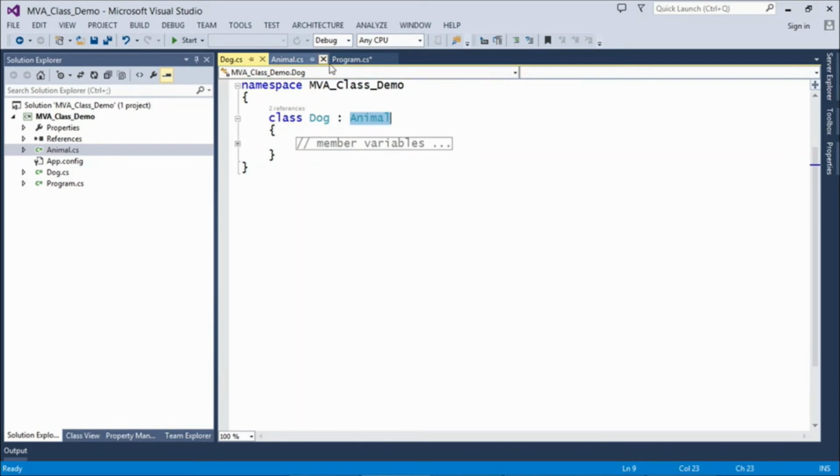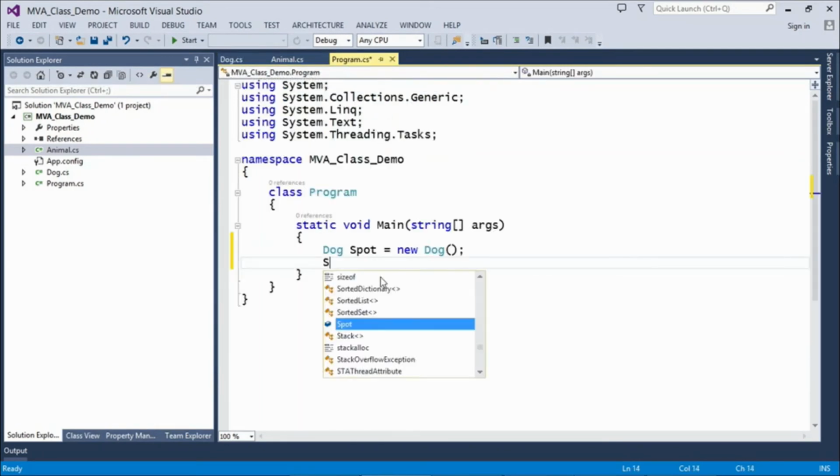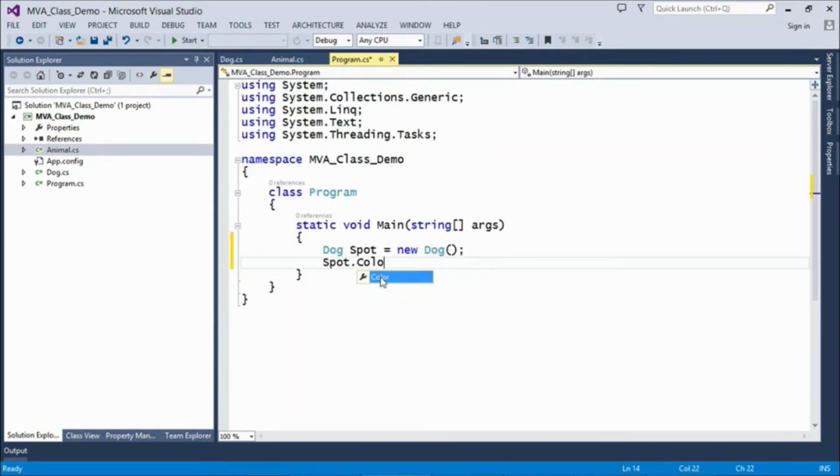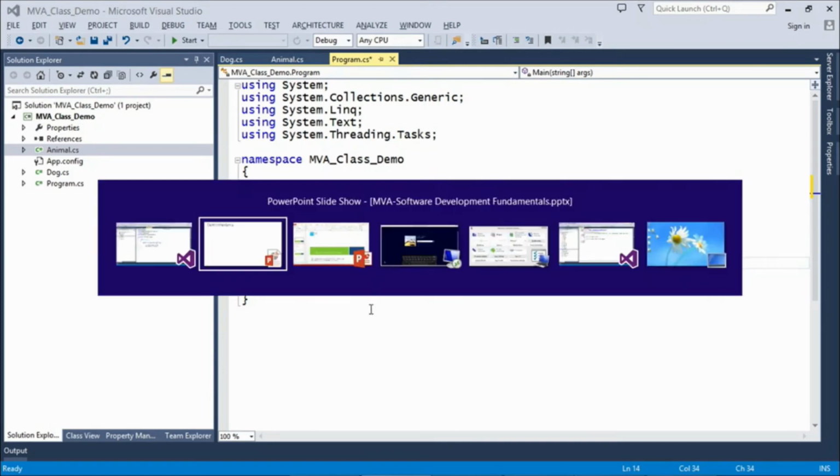So I have the ability in my program to say spot.color equals brown. So I've just given my dog a color, but my dog doesn't implement anything to do with the color attribute. It's available in the dog class because my dog is a type of animal. Right? So again, that gives you an example of inheritance in action.